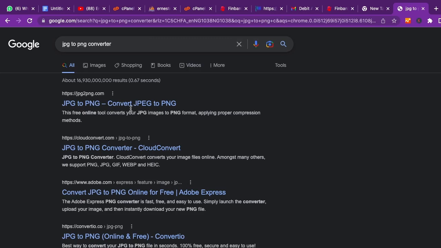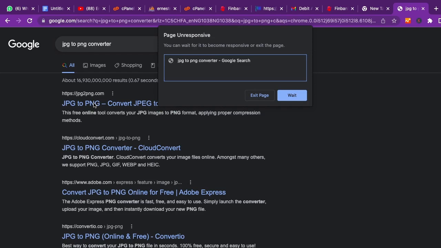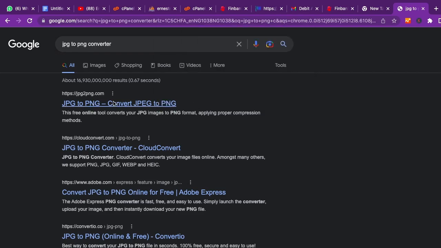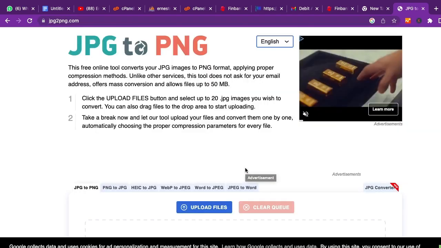Anyone is fine, but I like Convertio. I don't know, I like Convertio a lot, but anyone is fine actually. Anyone will do the work for you. JPG to PNG, you can see. I'll click on that. So you can see how it looks, guys.